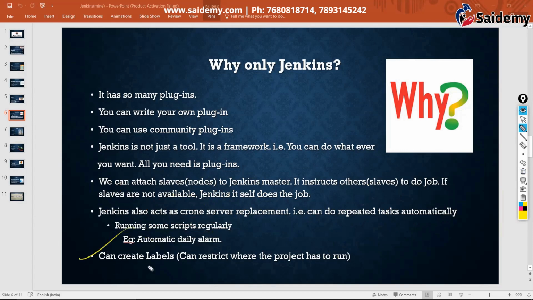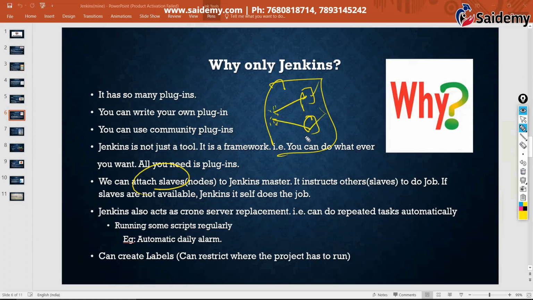That we can do, and also we can create labels. Label, in the sense, it deals with slaves. This is Jenkins. Let's take slaves. When Jenkins has a lot of work, it randomly distributes the tasks to these slaves. That we can't control. Jenkins will decide which task should be assigned to which slave.